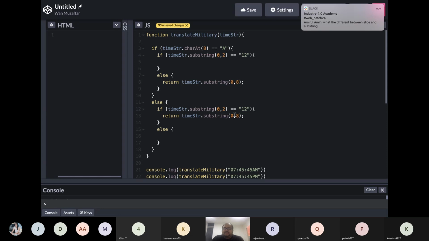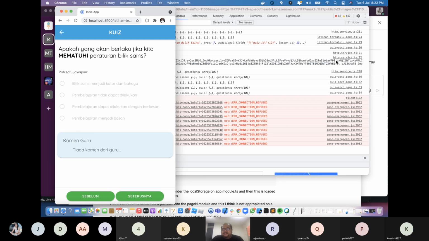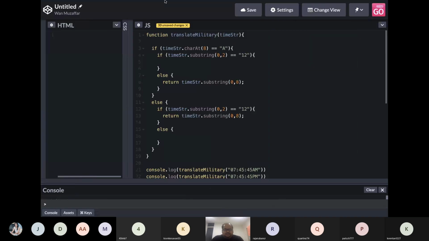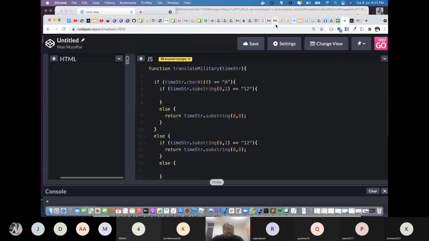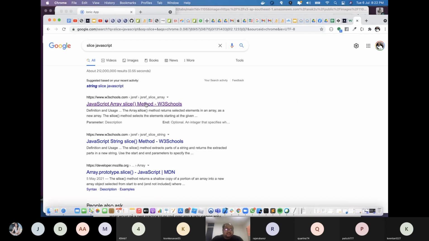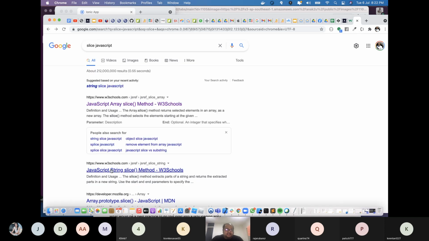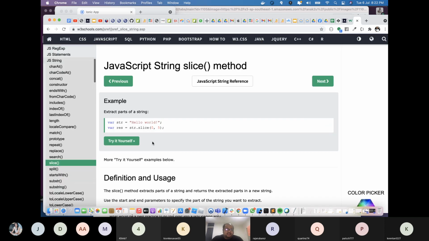What is the difference between slice and substring? I think slice is the regional one now. Yes, slice is for an array. Wait, let's see. Slice JavaScript. Oh, slice string. Slice normally is for an array. String pun boleh.